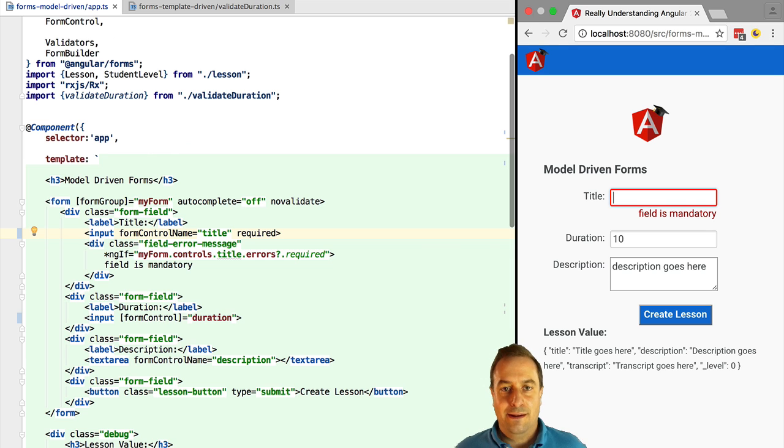And remember, template-driven forms and model-driven forms are using under the hood exactly the same mechanisms. That means that for both you will have a form group representing the form, and you will have form controls representing the individual controls. So under the hood they work exactly the same way. This also means that there is nothing that you can do with template-driven forms that you could not do with model-driven forms, and vice versa.